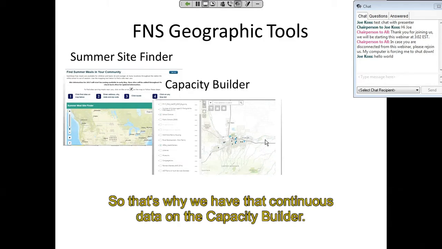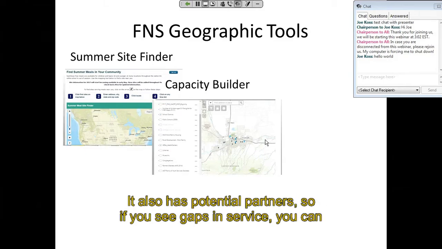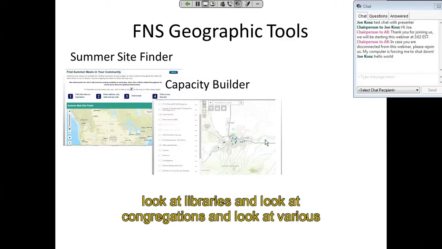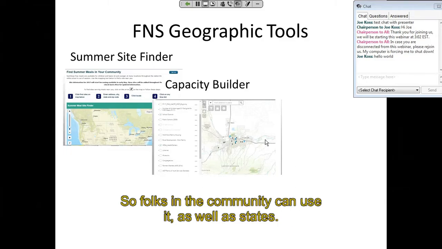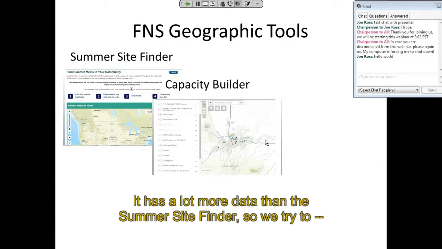So that's why we have that continuous data on the Capacity Builder. It also has potential partners. So if you see gaps in service, you can look at libraries and congregations and various schools in your community. And so folks in the community can use it as well as states. It has a lot more data than the Summer Site Finder.